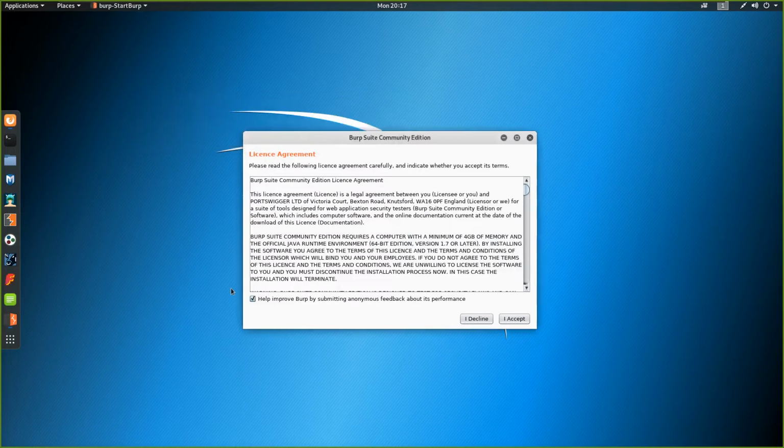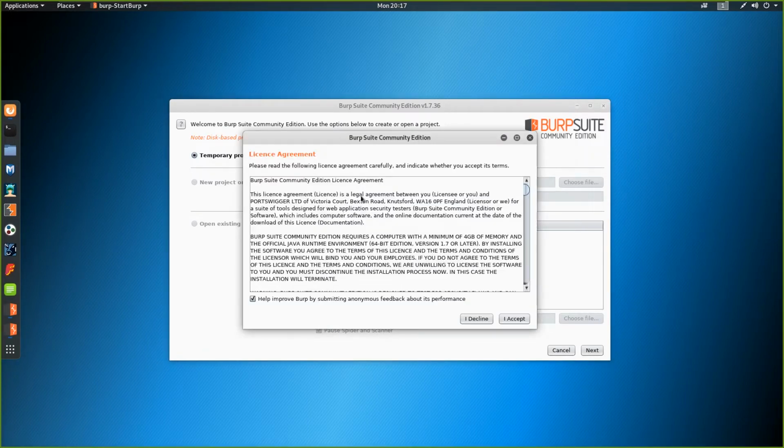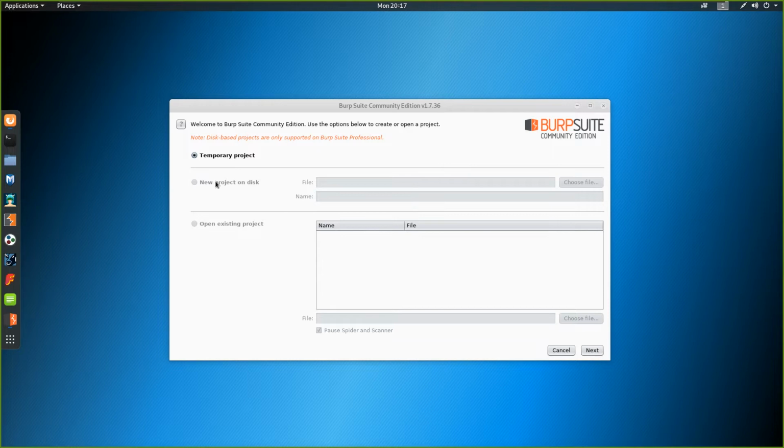Okay, just ignore that. All right, so some of the differences is the community edition, you can't save projects. With the pro version you can, so that's useful especially if you're doing a pen test against a client, you save different projects for different clients or different systems you're testing. Community edition, you only have the temporary, so you can't persist any of the traffic that you've sent.